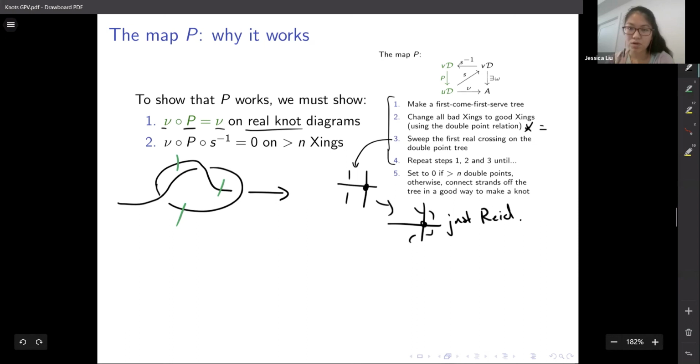And then step 4, recreating a new first come first serve tree, we can think of as just rejoining the strands that we've cut and then potentially cutting elsewhere. So we're just cutting, doing some local things near the edges that don't change the value of the knot, and then rejoining. And at the end, we rejoin, which is just rejoining the most recent cuts we've made. So yeah, P is really not doing anything at all on real knots. Great.